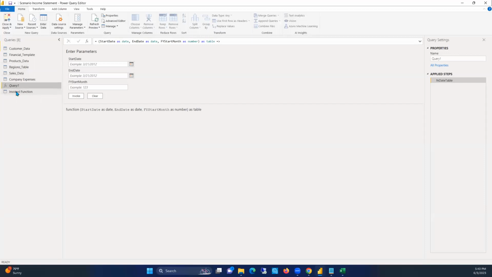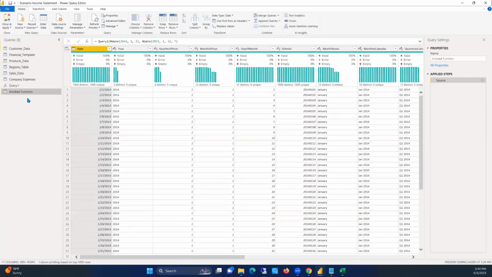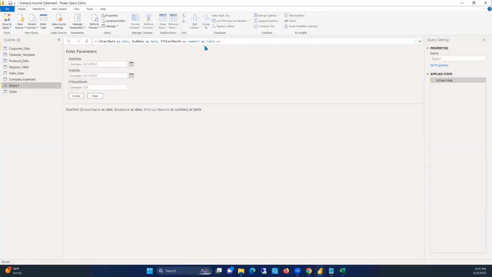So what I'm just going to do is to rename this. This is a date table that has been created. I'm just going to rename it and call it date. And then also the query that generated the date, which is this, I'm also going to rename it and just call it date query.